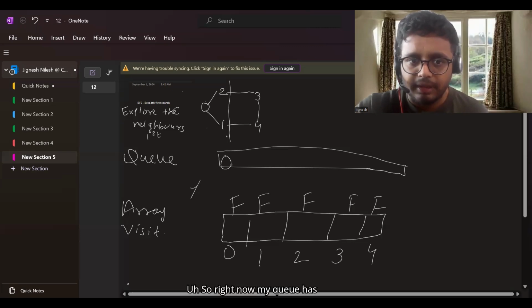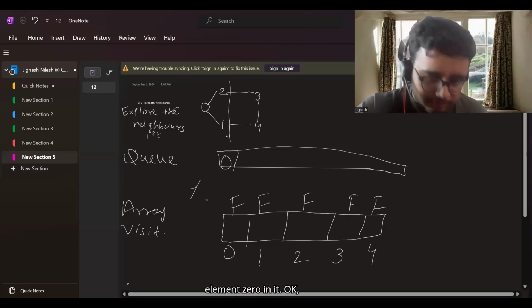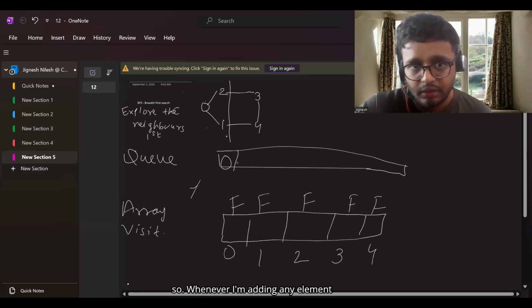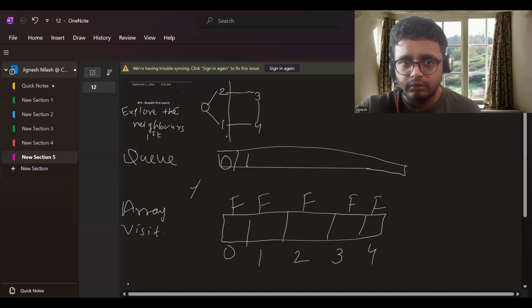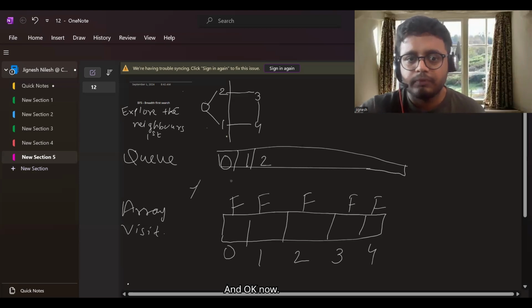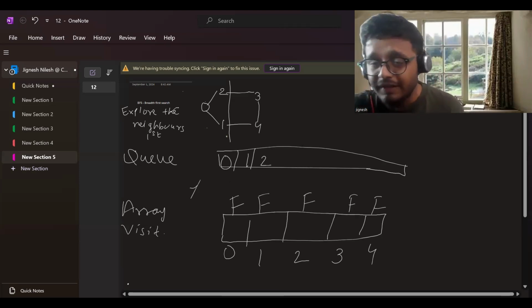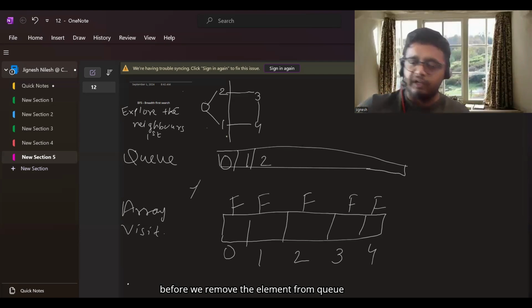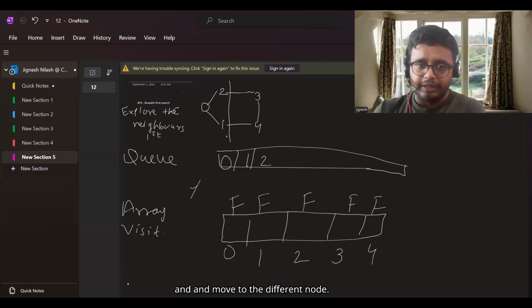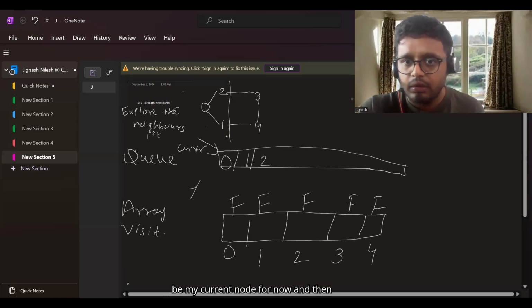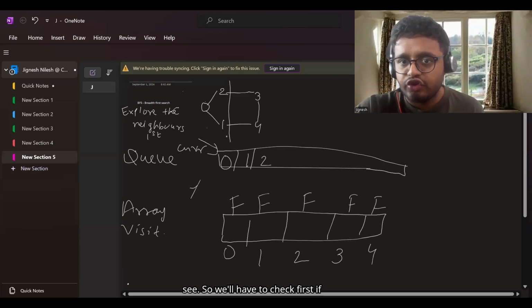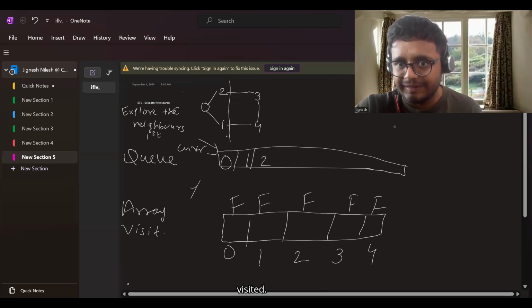So right now my queue has element 0 in it. Whenever I'm adding any element, I'll have to make sure I'm adding all of my neighbors here as well. So inside the queue, what are the neighbors of 0? Neighbors of 0 are 1 and 2. Now we'll have to perform some checks here before we remove the element from queue and move to a different node. So first of all, this one is going to be my current node for now, and then we'll have to check first if visited.